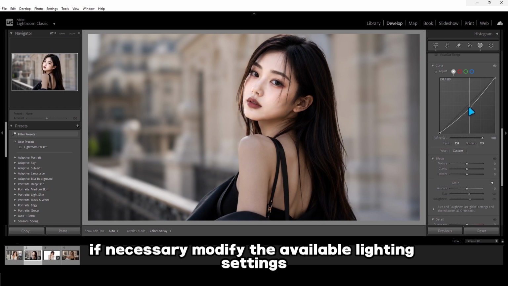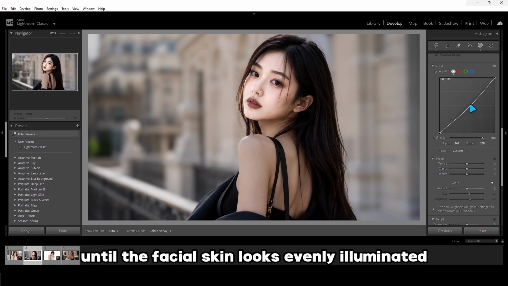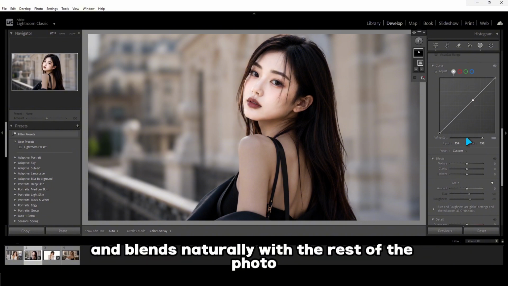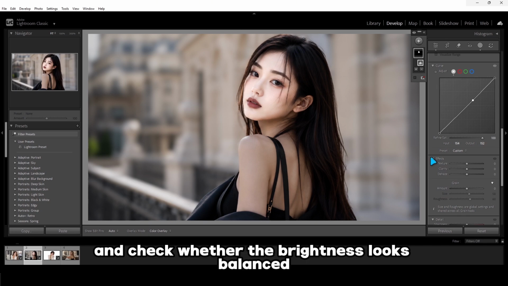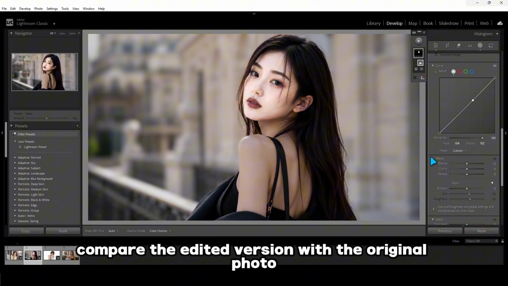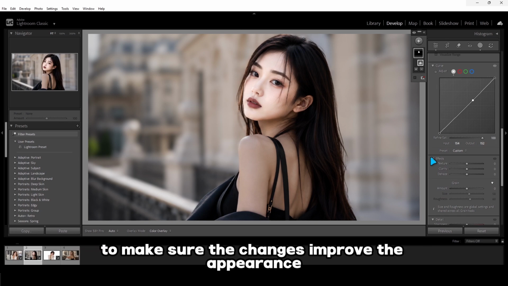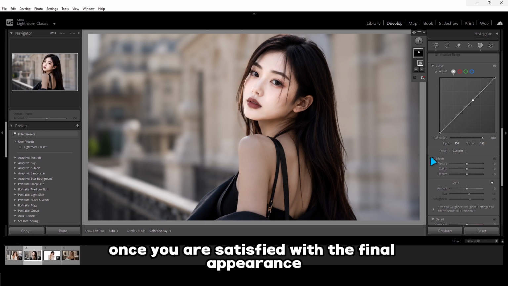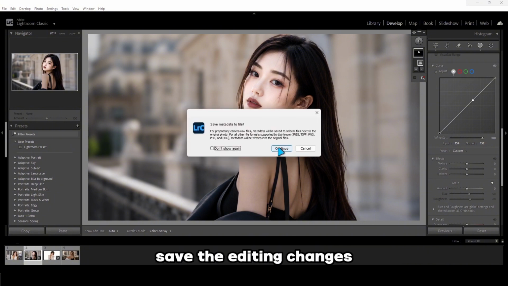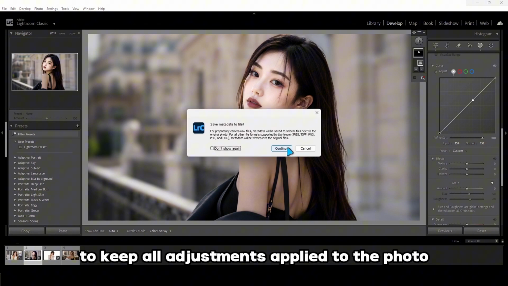Modify the available lighting settings until the facial skin looks evenly illuminated and blends naturally with the rest of the photo. After completing the adjustments, review the result on the face and check whether the brightness looks balanced. Compare the edited version with the original photo to make sure the changes improve the appearance without making the face look overexposed. Once you are satisfied with the final appearance, save the editing changes to keep all adjustments applied to the photo.